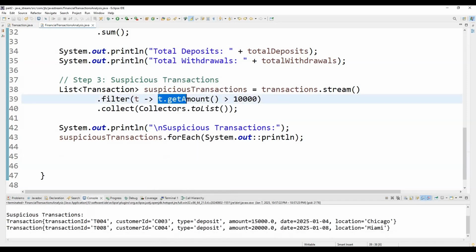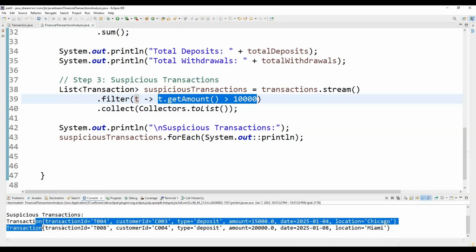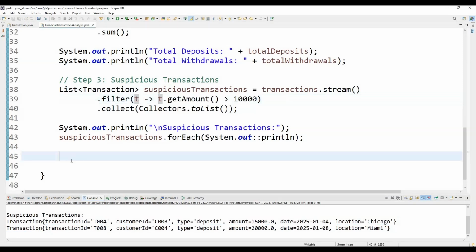So here we have added that if the transaction amount is greater than 10,000, then those transactions will be treated as suspicious. So here it is printing the two records over here. Okay.